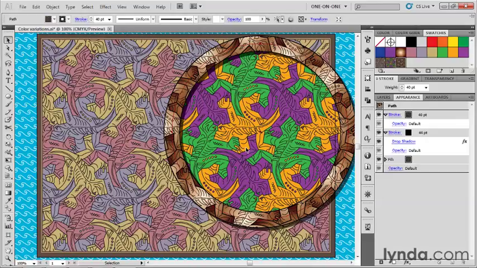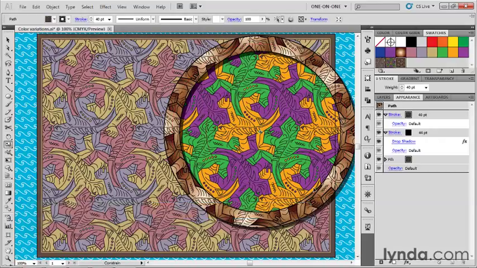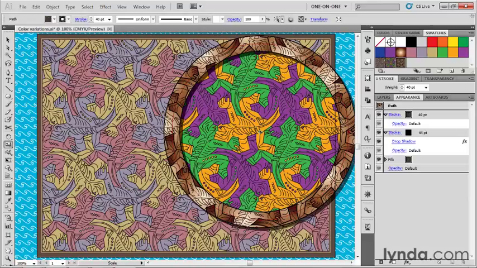Things get even worse if we try to scale the path. So if I press the S key to switch to the Scale tool, and I drag, for example, while pressing the Shift key in order to create a smaller circle inside of my illustration, why then I change everything. I scale the tile pattern. I also scale the stroke. Notice that. So it's become thinner. I've scaled both the strokes. So the top stroke is 26.5 points wide, and the bottom stroke's a little over 29 points wide. I don't want that at all. So I'll press Control-Z, Command-Z on the Mac to undo that change.